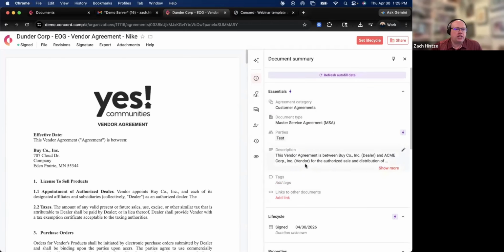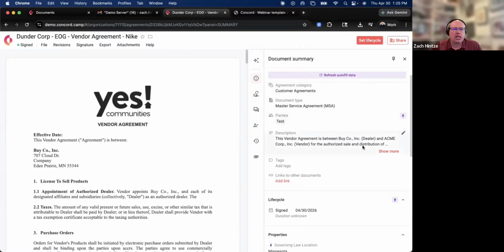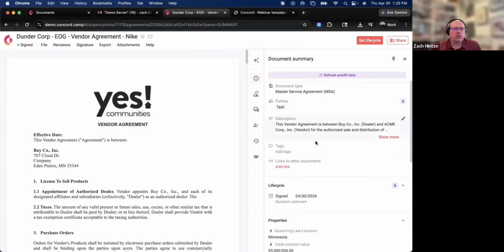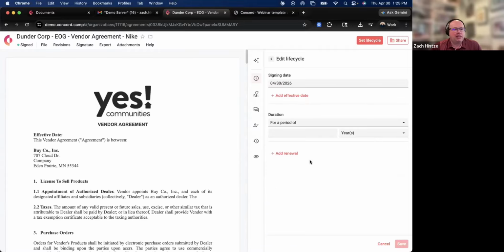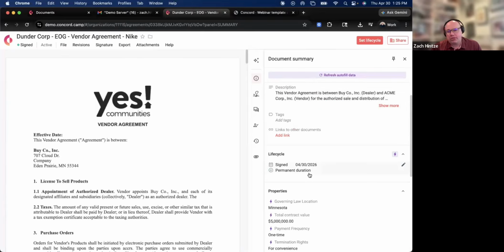So the AI just did its thing. It's pulled out the agreement category, the document type. It'll list the parties. I have this set up as tests on the template. Normally it'll list all the parties here. It creates a quick description of the document. This one doesn't have an end date in the contract, not a great example, but if you wanted to come in here and update the end date, you could anytime you wanted to, but it was able to figure out when it was signed. Normally it'll pull out all the other details.